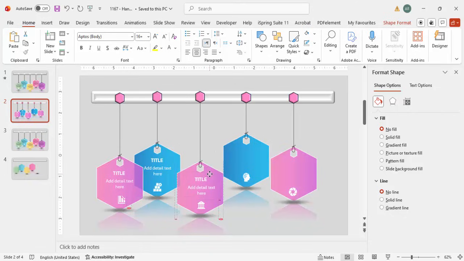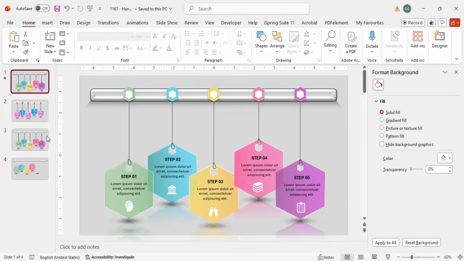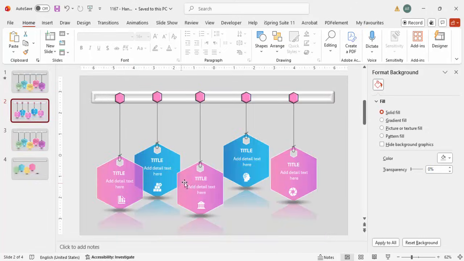You can see here, press Ctrl D to duplicate, and done. We have done. If you want, you can just put the option number. You can see here step 1, step 2, like that you can put. I've just put the title here.